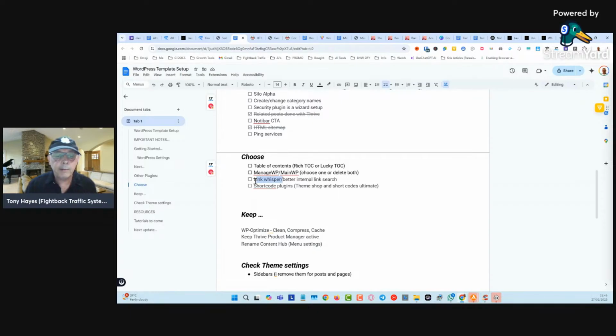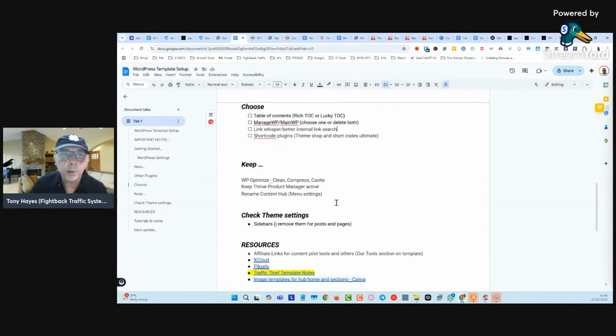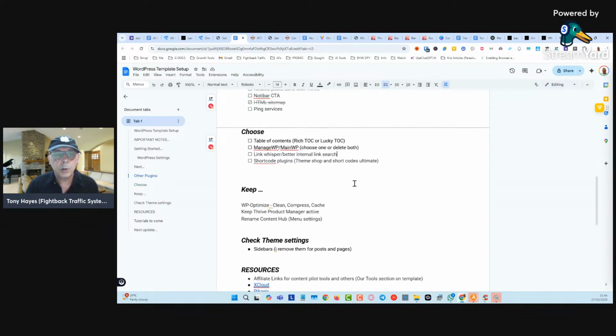Link Whisper has a very, very good reputation, but it's the premium version. You might feel you don't need it because it costs money to get premium, and it's not the cheapest one. Okay, and there's a couple of shortcode plugins as well, which I kind of like to use on my WordPress sites, but you might not want to use both. One of them's from Theme Shop, and you can choose from those as well. So choose one of each, delete the others.